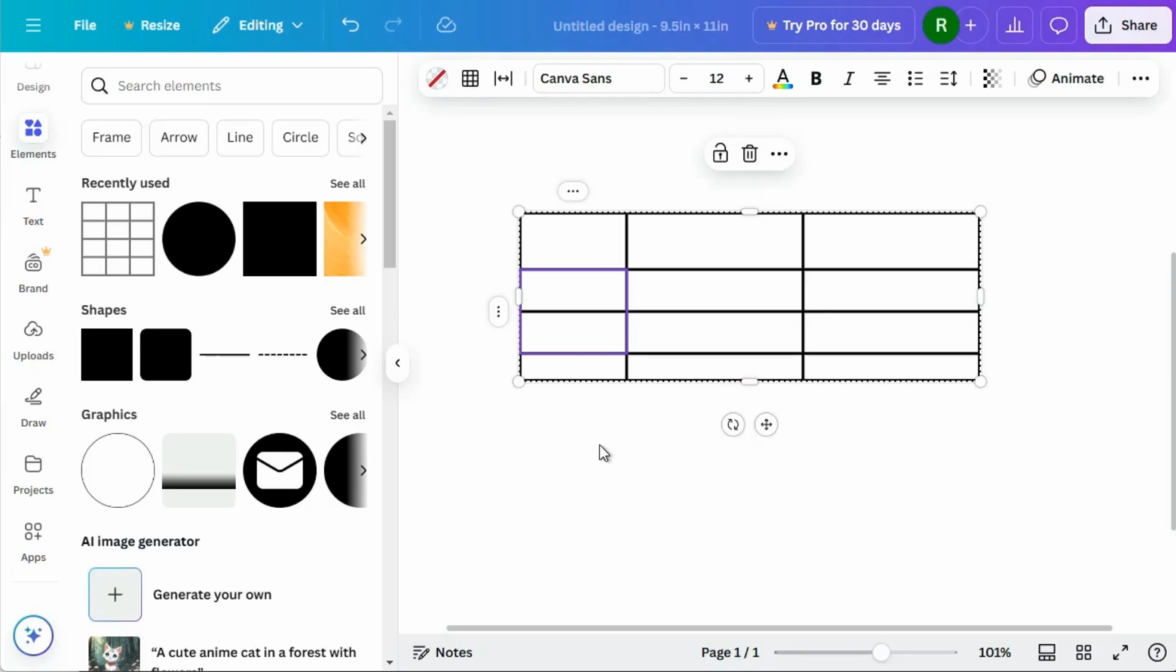And that's it. Super simple. We can always manipulate the sizes of our different table elements inside of Canva. Just sometimes it's not quite as obvious as we'd like.